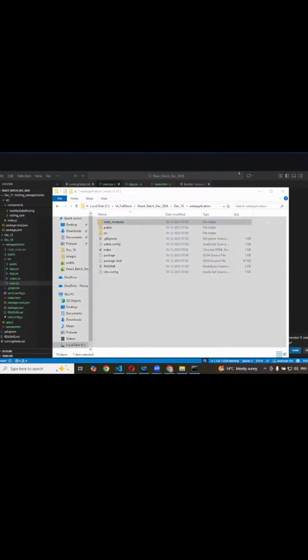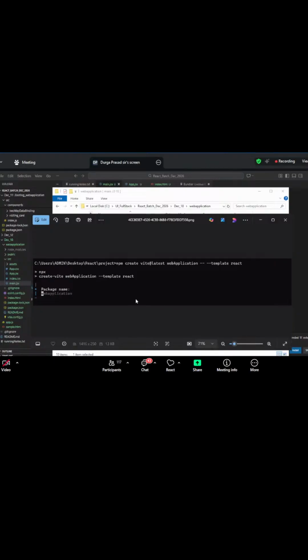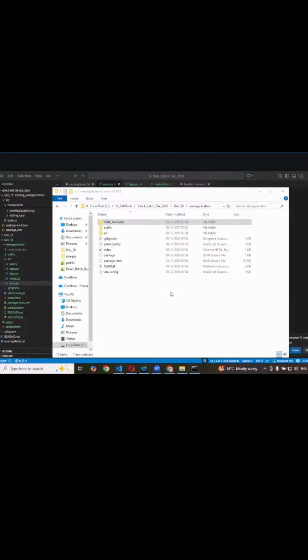Okay, Anvesh. Create hyphen vite web application template hyphen React. Okay. Click on enter. After clicking on enter, what is coming for you? Nageshwar, what is the role of the README file? I'll go through each and every file, Nageshwar. I'll explain each and every file. Okay. Next.